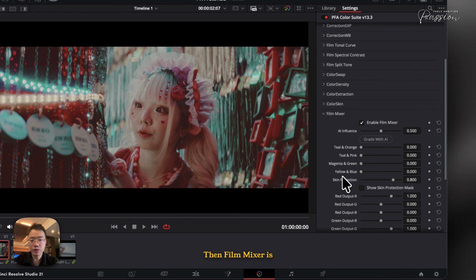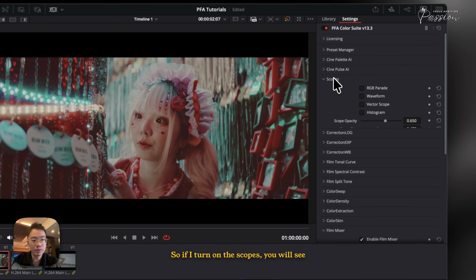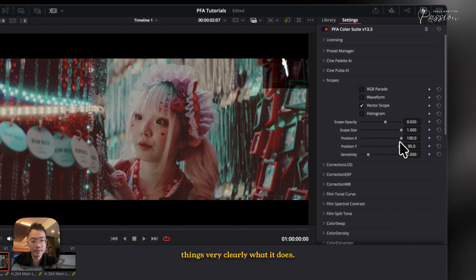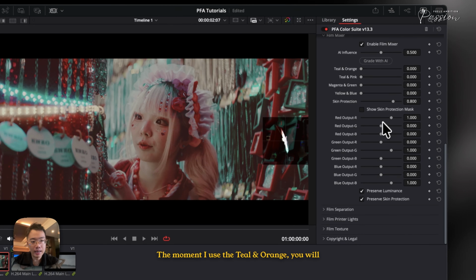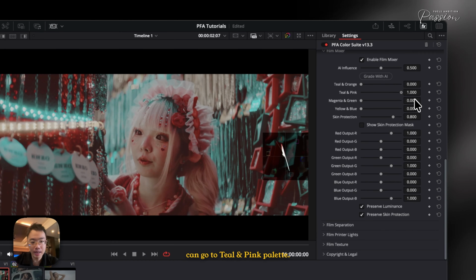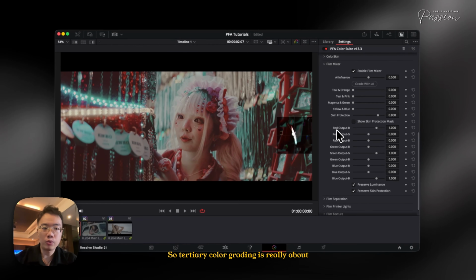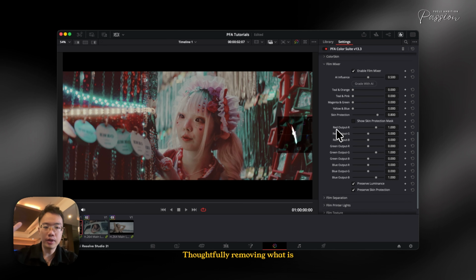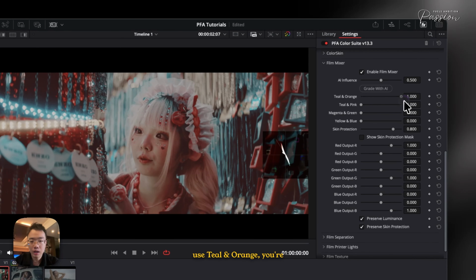Then Film Mixer is doing the palette building. If I turn on the scopes, you will see things very clearly, what it does. The moment I use the teal and orange, it will massage my entire palette and vectorscope into distinct film palettes. So now it's a teal and orange palette. Or I can go to a teal and pink palette. It cuts away the distractions. So tertiary color grading is really about removing colors at this stage. Thoughtfully removing what is unnecessary from your image. So this is the step where you're going to use teal and orange, you're going to use teal and pink. You are cutting away all the distractions to form a very distinct palette, only keeping 2 for the complete set, magenta and green, or yellow and blue.